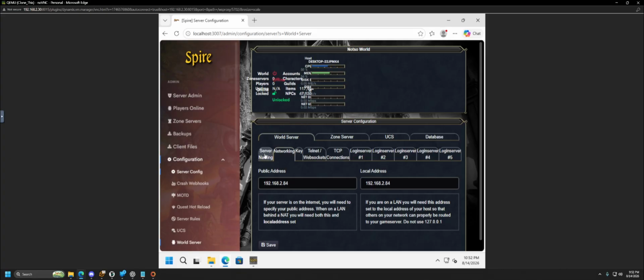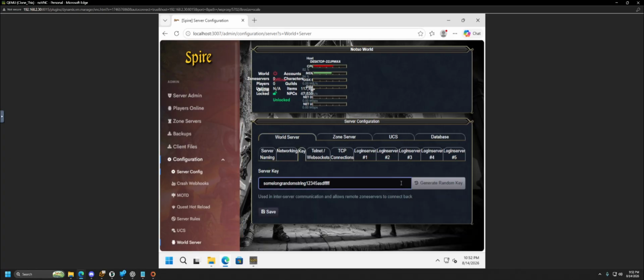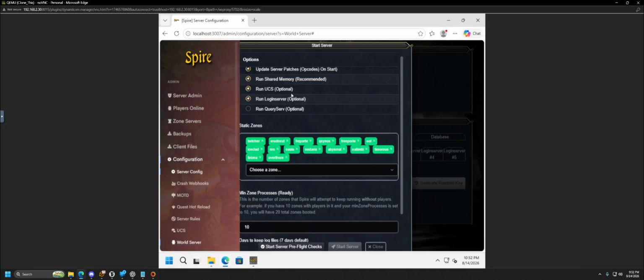So for world server, server naming, networking key. There it is. Generate a random key. It doesn't seem to be generating very well. That's all right. Whatever. We'll just save it there. Okay, so now we are going to go up here, and now we're going to power on.